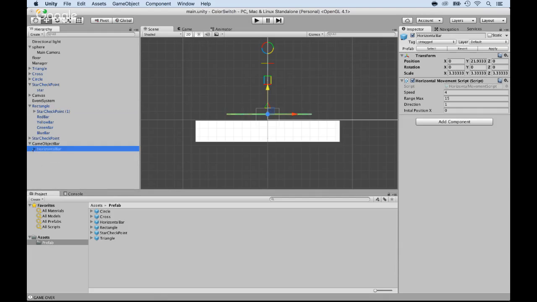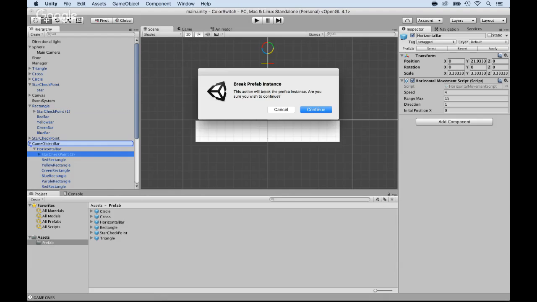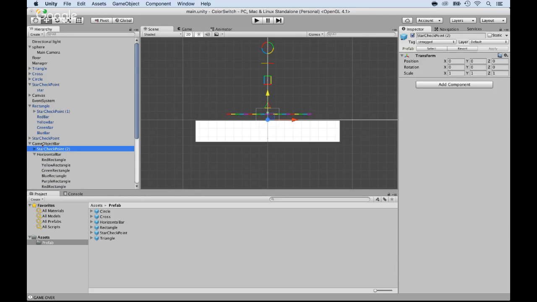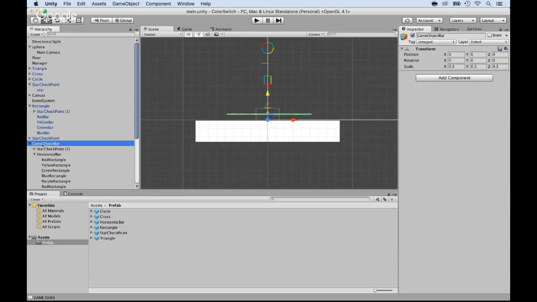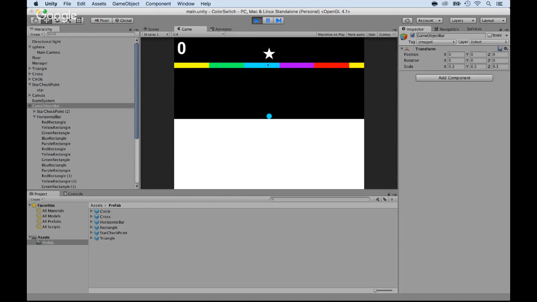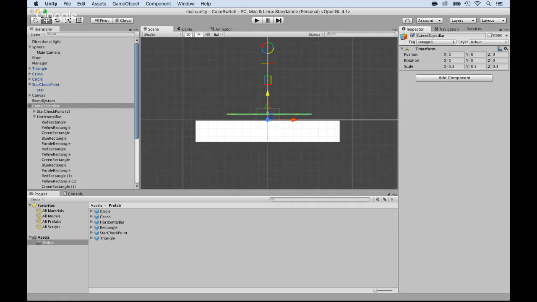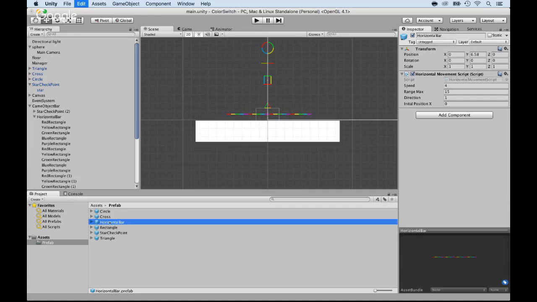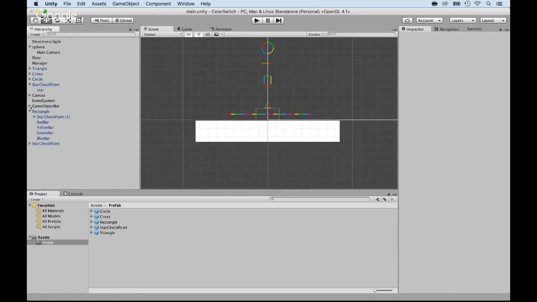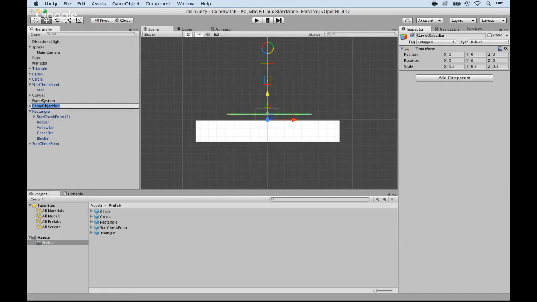And I'm going to take the start checkpoint and move it outside of it. It says it's going to break the prefab. That's okay. Continue. All right. I'm going to press play, and I will show you that it's not moving anymore. Okay, because only the bar is moving, not the actual star. That's good. So now let's make a prefab out of this. I'm going to remove the horizontal bar prefab and select this GameObjectBar and name it horizontal bar.